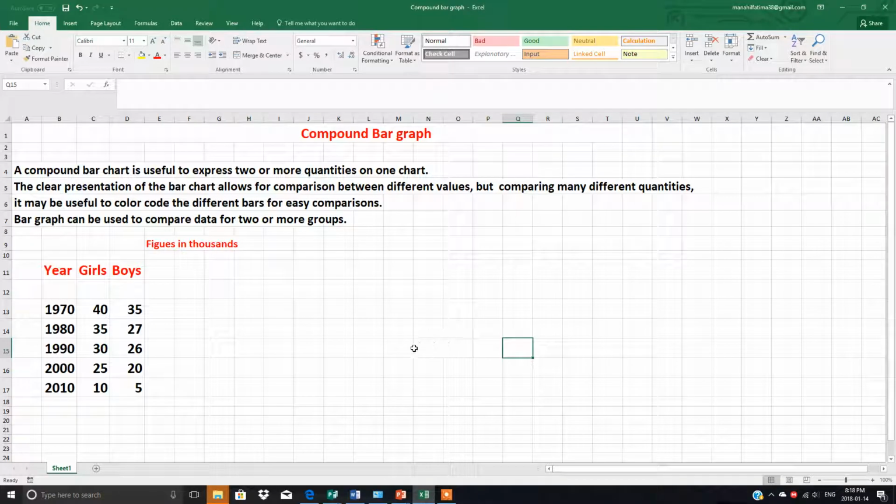In this lesson, I will explain to you the concept of compound bar graph. We have discussed bar graph in the last lecture, where I explained that there are two kinds of bar graph. Either you can make a vertical bar graph or a horizontal bar graph. In the case of a vertical bar graph, the heights, or in the case of a horizontal bar graph, the length represents the frequencies of the data.